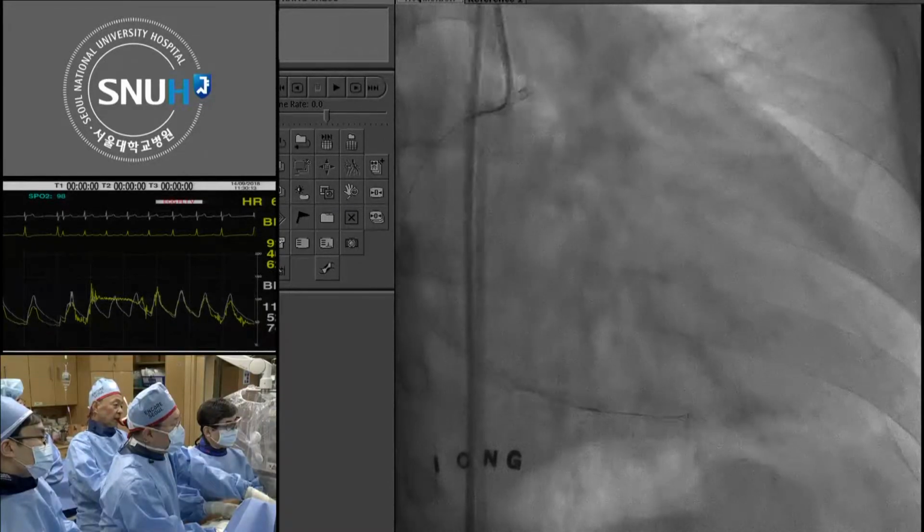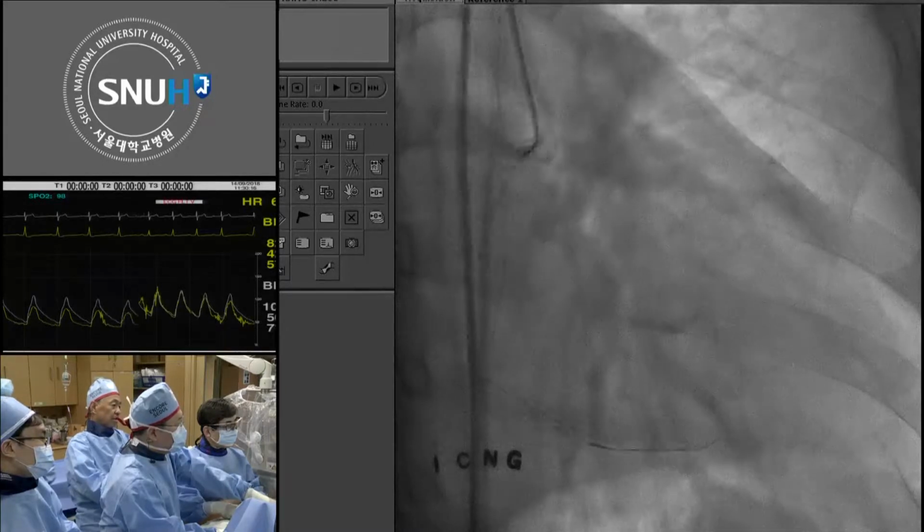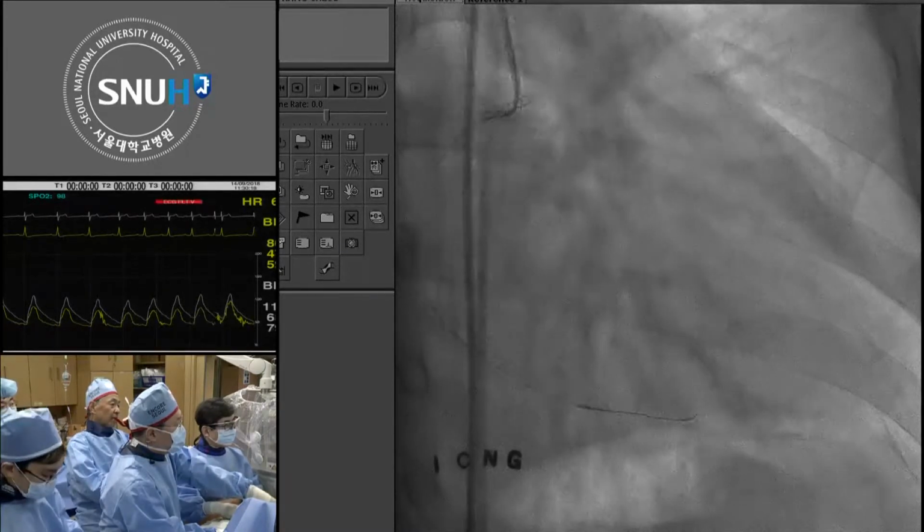I recommend TIV injection to visualize the site. Okay.